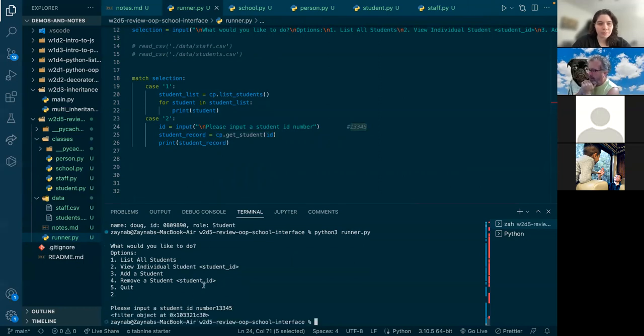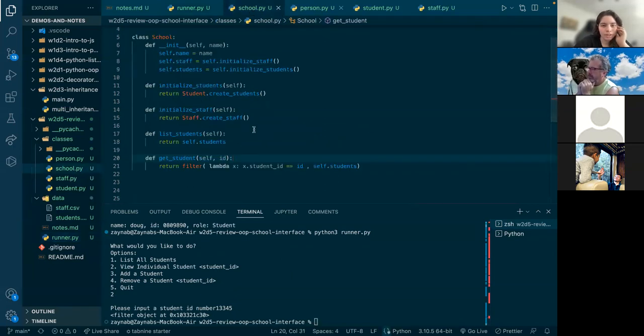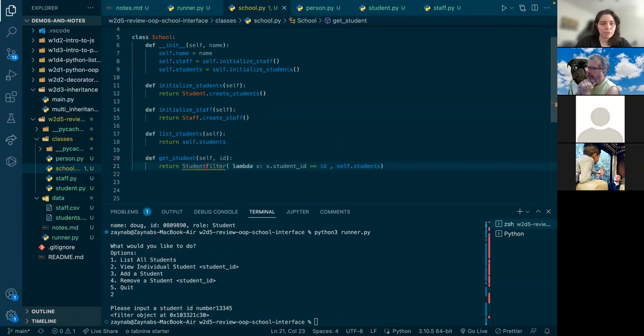Filter object. Okay, so it's returning an object, but it's not cast properly. I think we might have to do student, like to cast it as a student. No, this creates a new student.